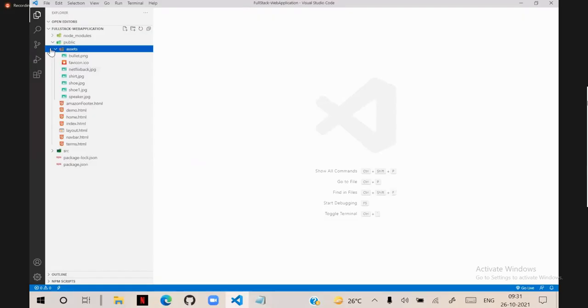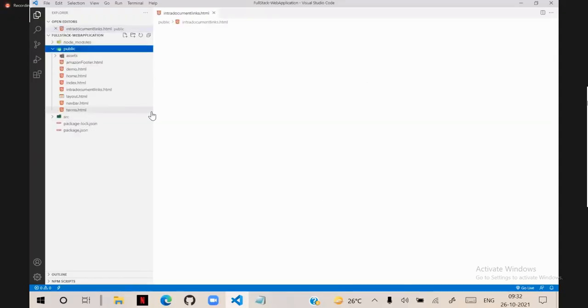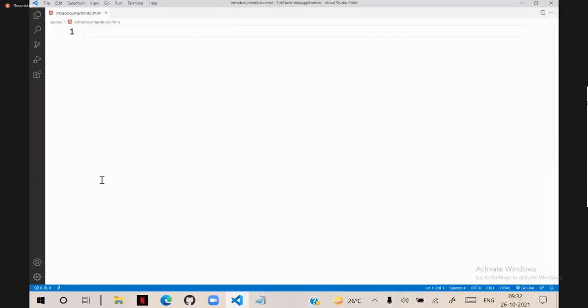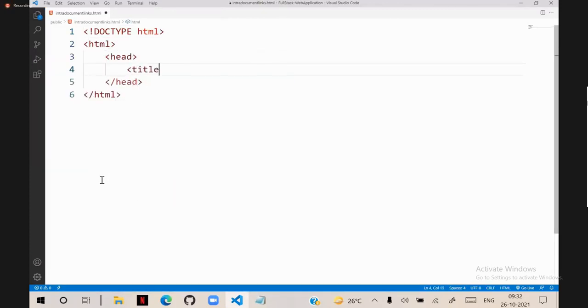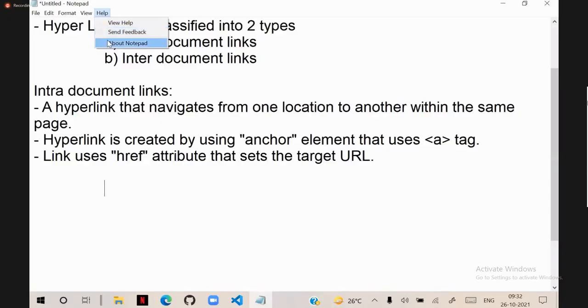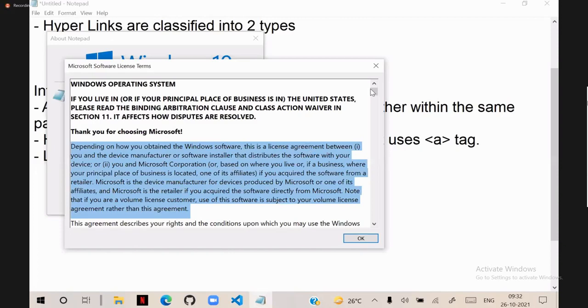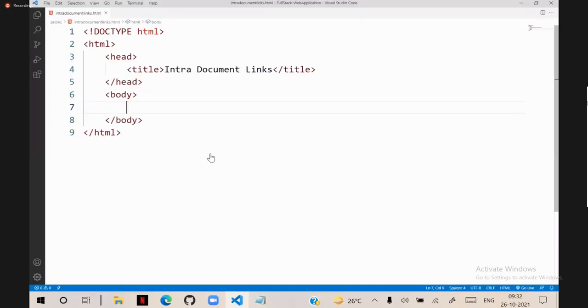First, I am creating a new page, intra-document-links.html. Let's design the page: doctype HTML, head and the title, intra-document links. And in the body section, I am creating some contents. Let's copy and paste some paragraphs of information. Later we can put proper navigation here.